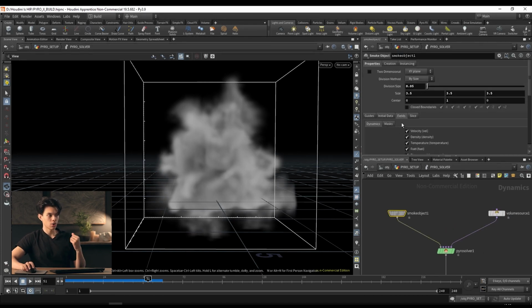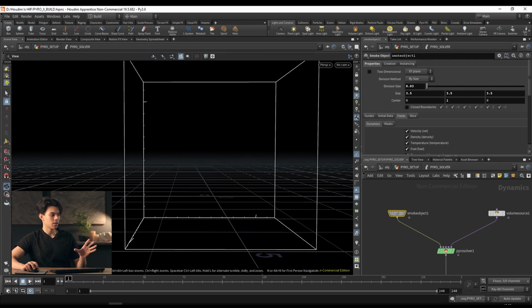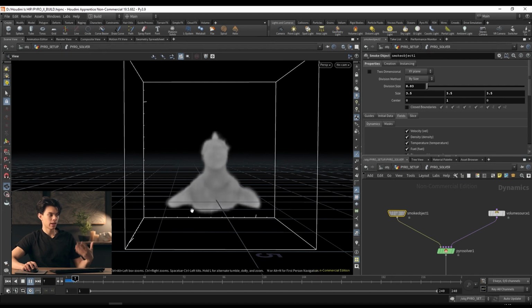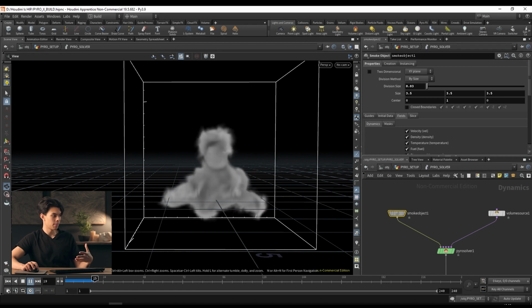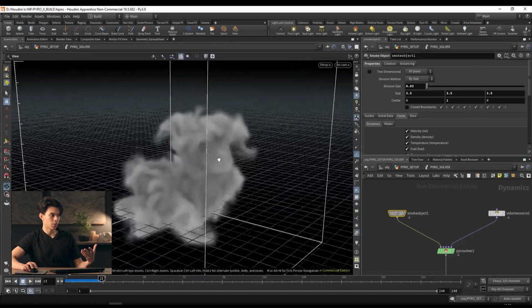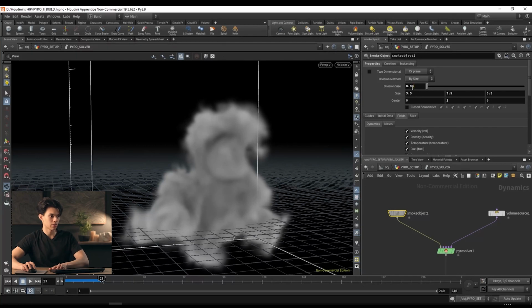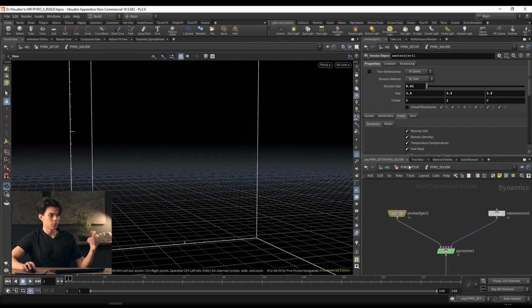So on our smoke object, the only other thing that I want to do is decrease the division size to 0.03 or even lower, right? And this is because I want this one to be our final resolution. This is going to be the one that we're going to simulate and cache out to disk, and this is the one that we're going to render. So again, you can go even higher with this resolution. So 0.02, and now I'm going to save it to disk.